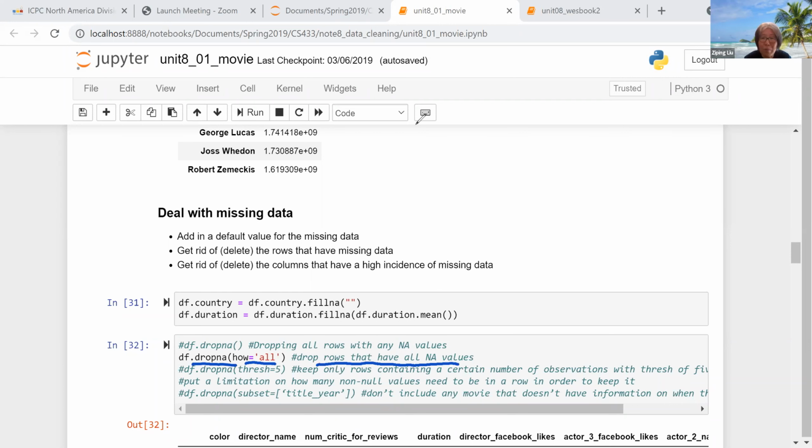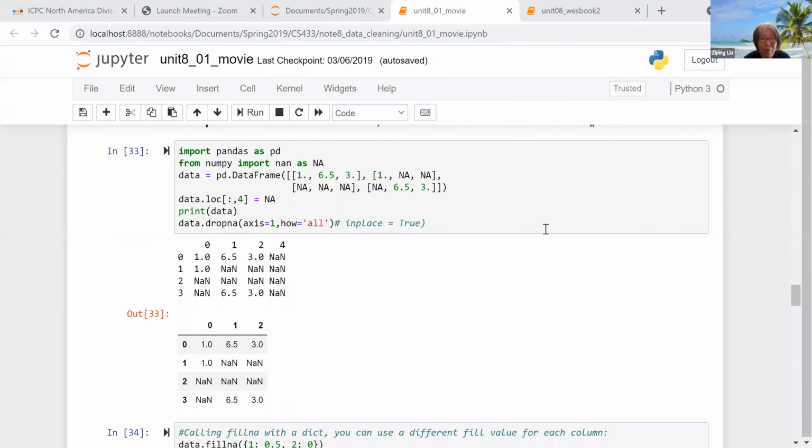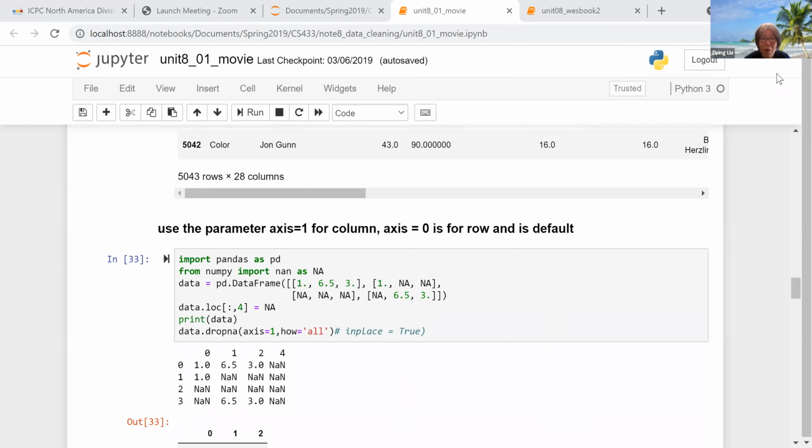Okay, so that's how you deal with the missing data. What is the next one? Let me show you. A lot of the time in pandas, for a data frame, you can specify the axis. Axis 0 is for row and 1 is for column. So here we have a data frame, and we print it out.